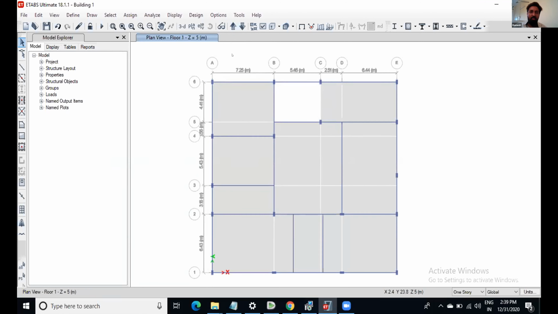This is at 5 meters. So at 5 meters, that is the ground floor. This is the first floor, I think. Here below that, you can see at the right side bottom, the 1 story option is there. That means whatever loading you are selecting, only 1 story will be selected. So you keep that 1 story like that only.